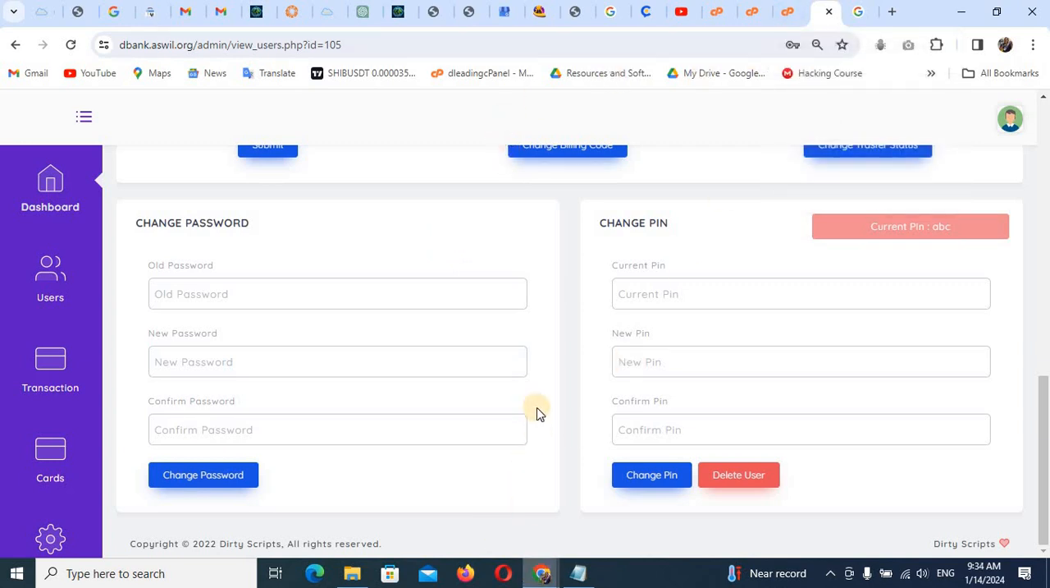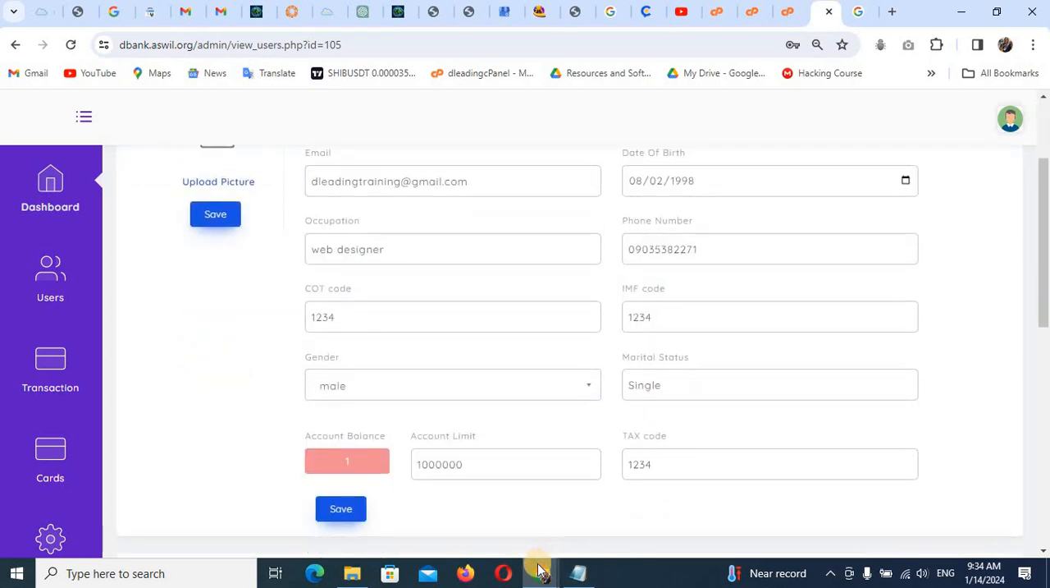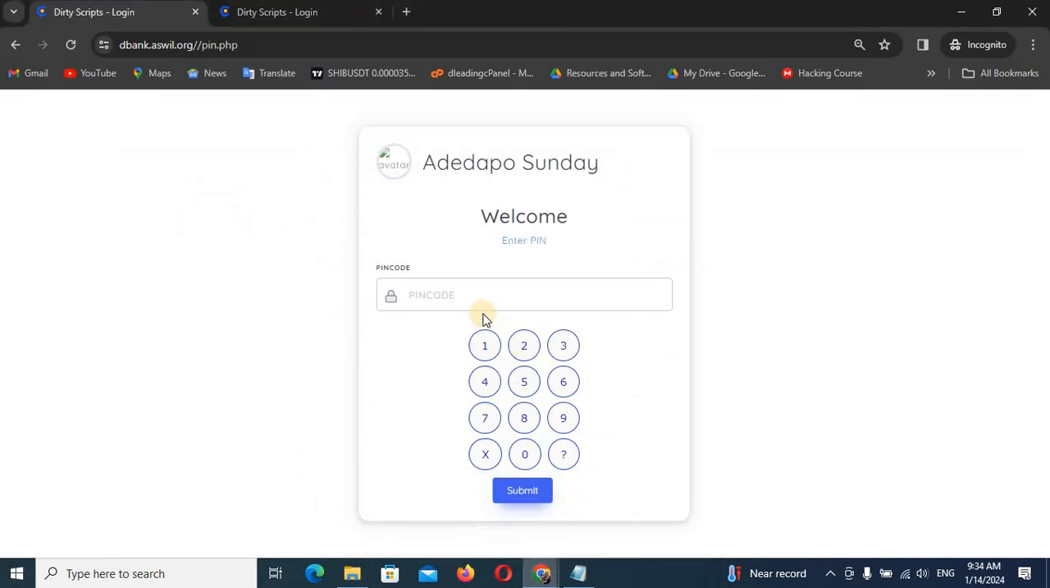So you copy this account, and your account ID is this account number. Make sure you copy. Yeah, that's it. So I'm just showing you. So your pin, I think I use 1 2 3 4, I think. So you come here, click on 1 2 3 4, submit.